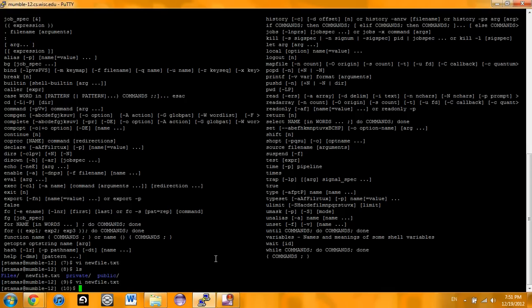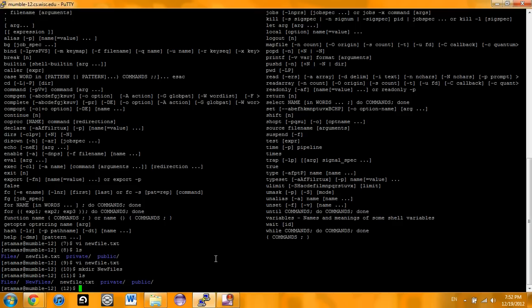Now say you want to create a new directory, which is basically a folder. You can create that by saying make directory, which is mkdir, and then the name of the directory. You can do new files, something simple like that. Press ls again. Look, I now have this new directory called new files, and directories are always printed in blue with a slash, and that just basically means a directory.